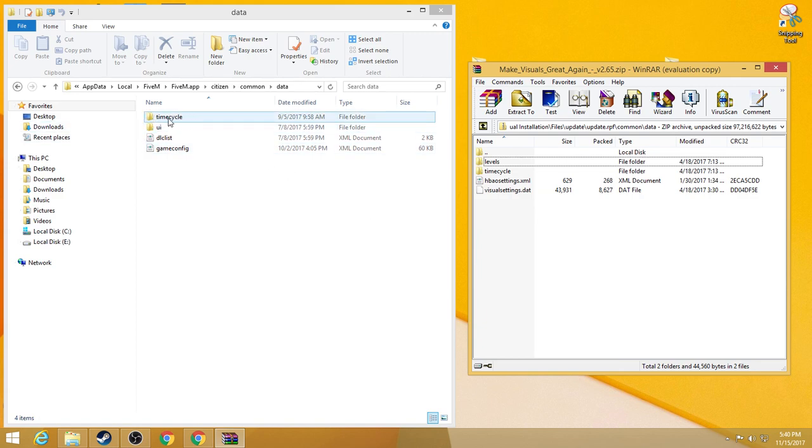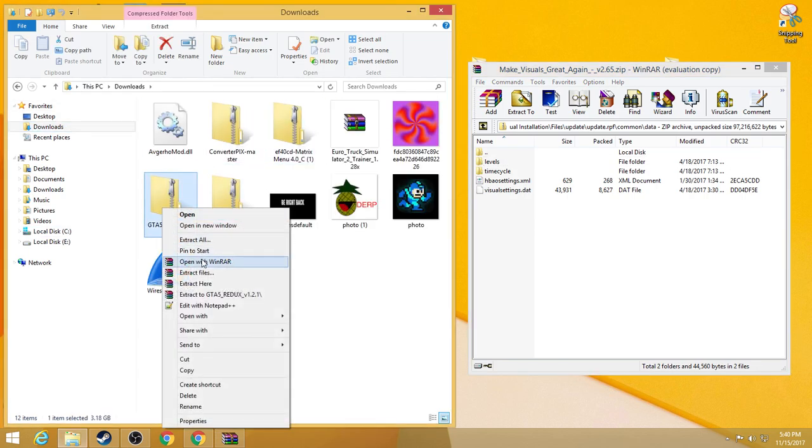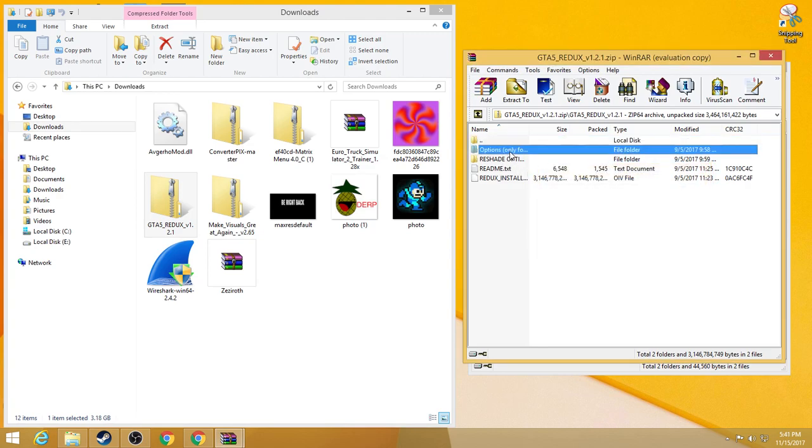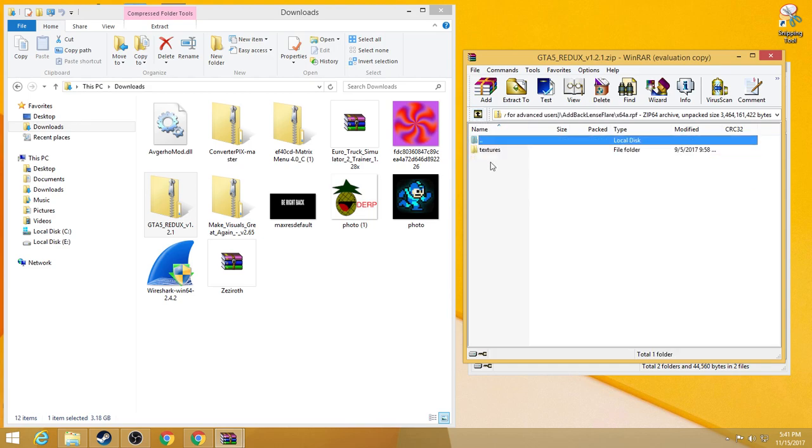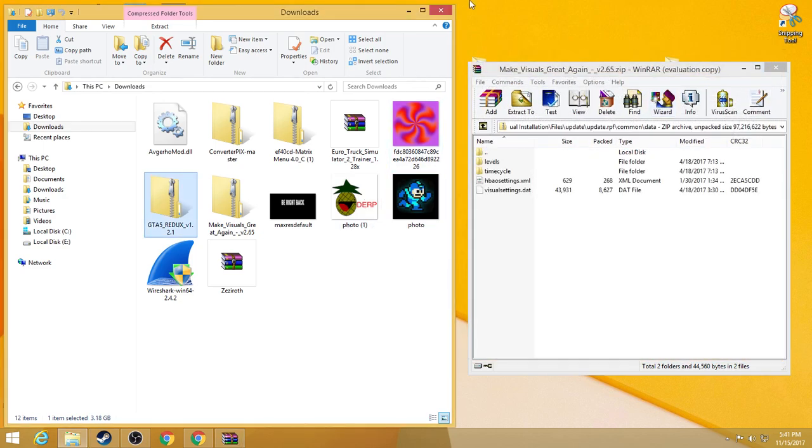It's just that for me, I have a time cycle from the Redux. I actually like Redux's weather mod, the one that came with this file right here. If I remember, it was here, textures, something like that. But I'm not worrying about Redux right now, because Redux and Make Visuals Great Again have the same graphics, the files are the same basically from what I've tested. But let's get that out of the way.